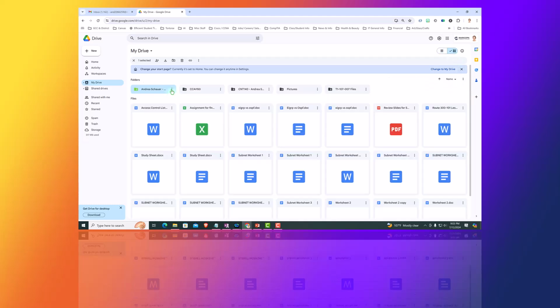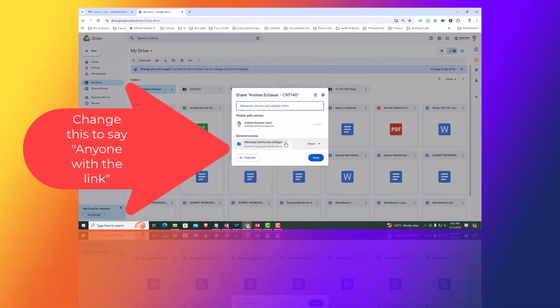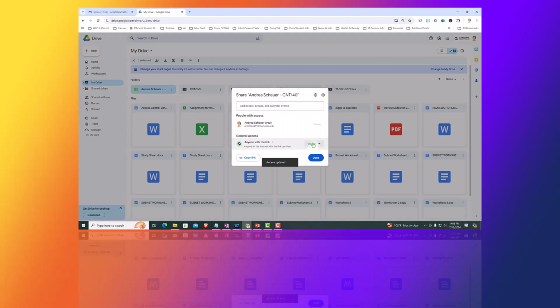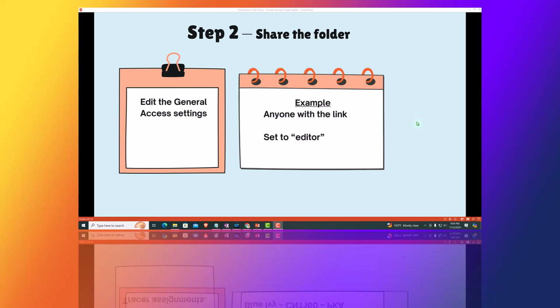I'm going to click these 3 little dots, and here where it says share, I'm going to click share. And I can see right now I'm the only one with access, but I want to give the access to anyone with a link. So I'll click this down arrow here, change this from Maricopa to anyone with the link. The other thing I want to make sure is that this is editor. And now I'm going to click done. We've just completed setting up our main folder.